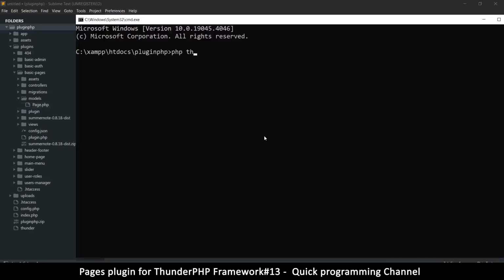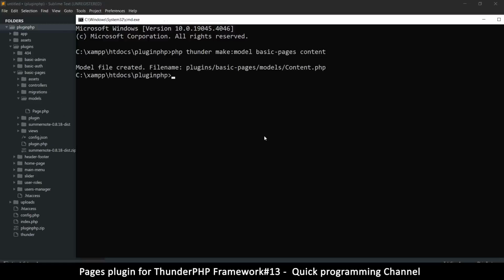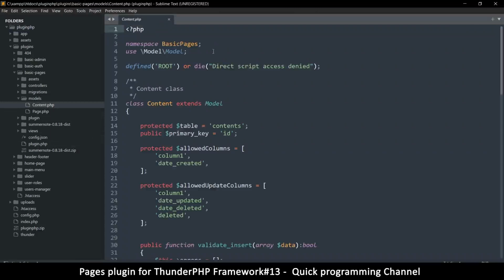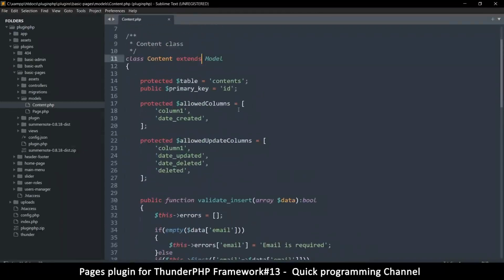So I'm going to say PHP Thunder, and I'm going to say make. Since we're making something, we're going to make a model, and the folder is pages. It's actually basic pages, like that. And then we're going to call it content, singular. Sorry about that. Content, like so. Enter. And there we go. And as you can see on this side, you saw a file being created, which is awesomeness. So it's inside the basic pages namespace, and we're using model for this. So everything is all good here. That's awesome.